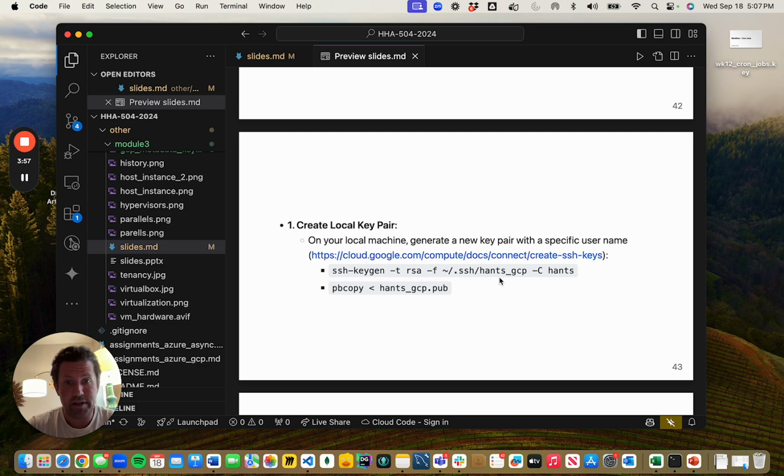And then this part here, ~/.ssh/Hans_GCP. That's a default location on your computer, .ssh, where these public and private keys are saved. Where I have Hans_GCP, that is going to be the name of the key. So you could call it whatever you want, Jane Doe GCP. Maybe add in GCP just so you know that you're using this for GCP.